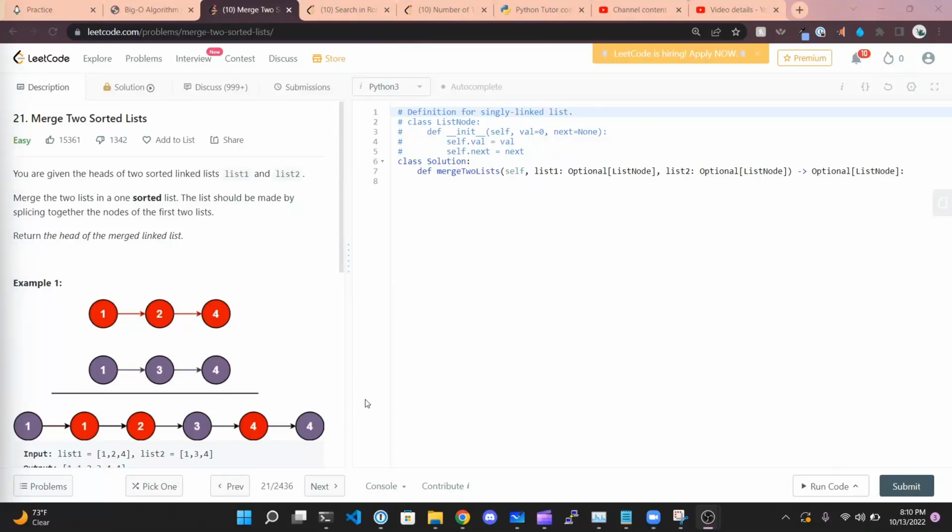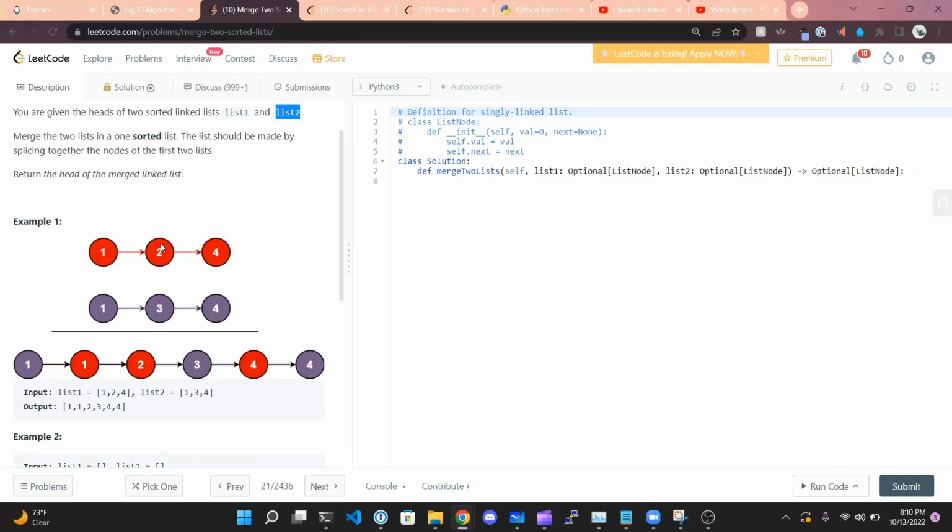Okay, this is LeetCode 21, Merge Two Sorted Lists. You're given the heads of two sorted linked lists, list1 and list2. This is the head of the first list and this is the head of the second list. You're told to merge the two lists into one sorted list. The list should be made by splicing together the nodes of the first two lists.